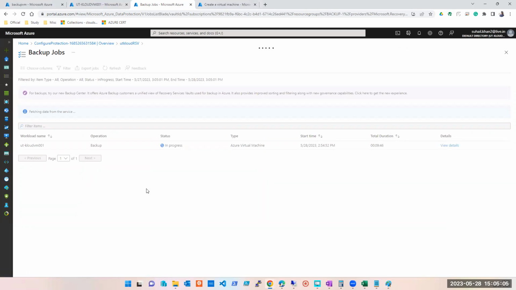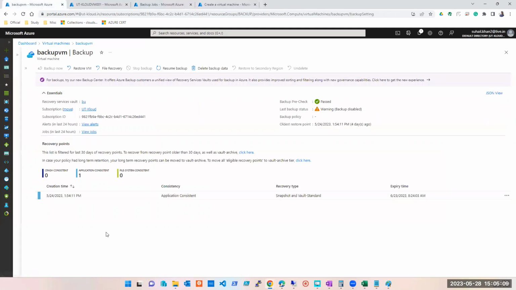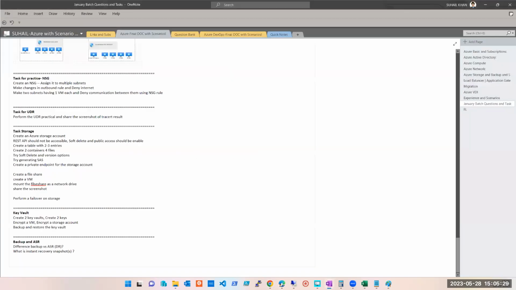Okay, once this is done, how will it appear? I'll show it to you. This is how it will look. Okay, this is your creation time, this is your expiration time, and this is what you have. And from here you can restore the VM. Okay, but before we go here, let's discuss restore. What are the options do we have to restore? Any idea, guys? Okay, restore के कितने options हैं?